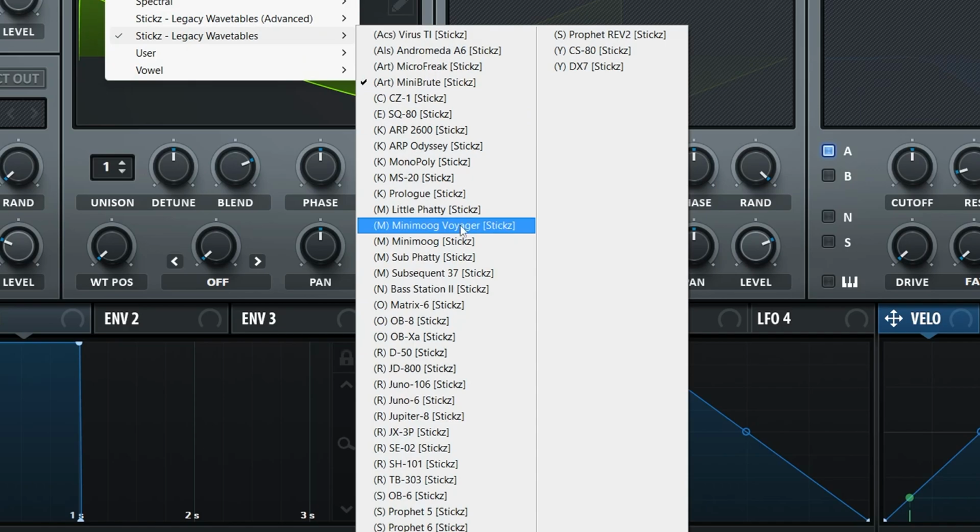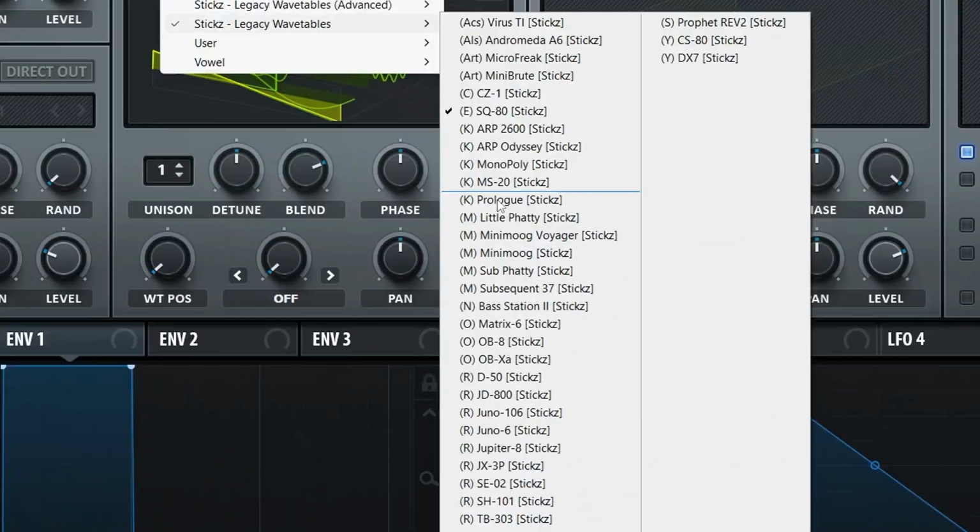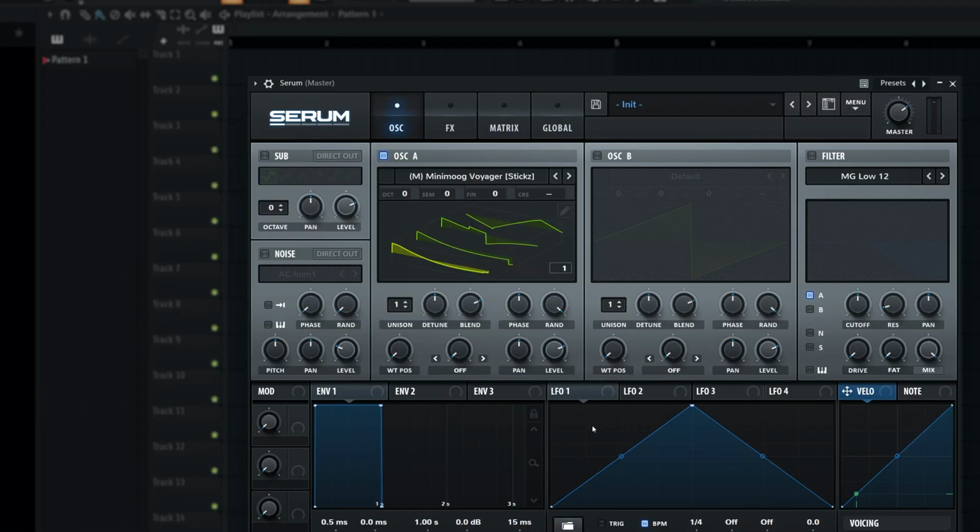Let's open up another example. Let's go with the SQ80. If I'm not mistaken, this is an analog hybrid synth. That's why we get a lot more wave shapes here. Especially those harmonic ones are super cool. Let's check out one more, like the Voyager right here. As you can hear, these wave shapes sound fantastic. Of course, there's nothing wrong with the regular wavetables in Serum, but having access to these warm and rich analog-inspired tables is awesome.